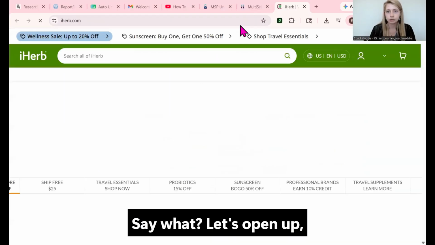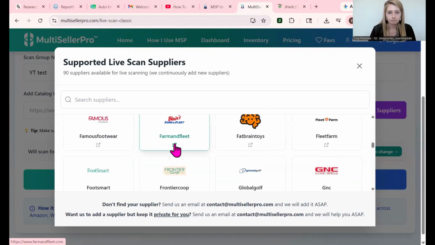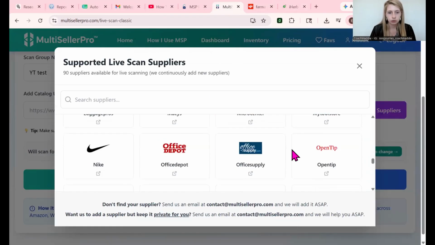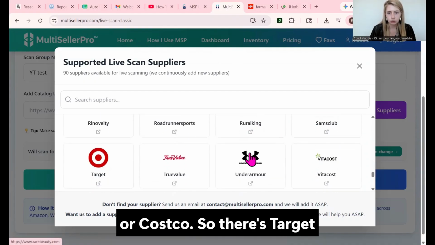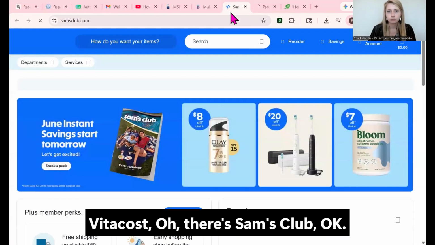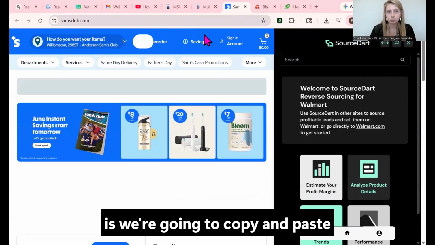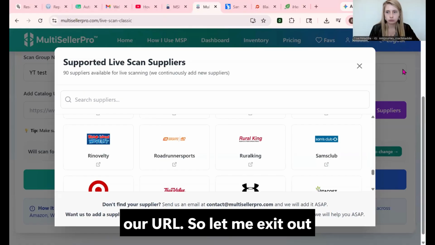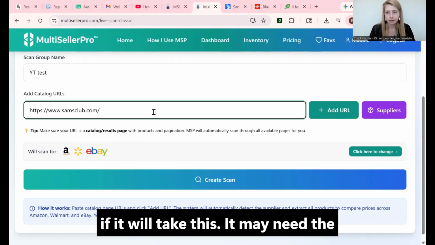So let's open up iHerb. Let's open up Blain's Farm and Fleet. And let's also do like a Sam's or a Costco. Let's see, there's Target, Vitacost. Oh, there's Sam's Club. Okay. So what we're going to do here is copy and paste our URL. So let me exit out of here. Okay, let me see if it will take this.